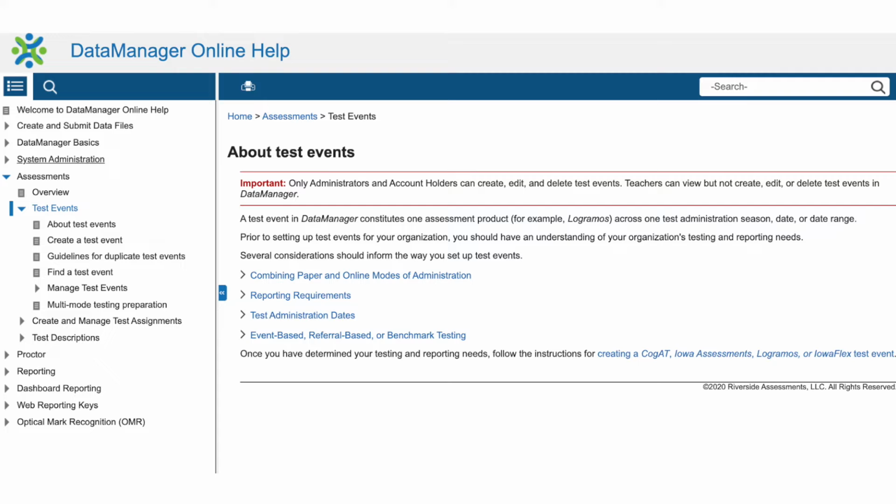A test event is a single assessment product. This is a district-wide test set up by the assessment department in the district office. This will be done 3 times during the year. For the first window, it's in November, December. The second window is February and March, and the third window is in July.